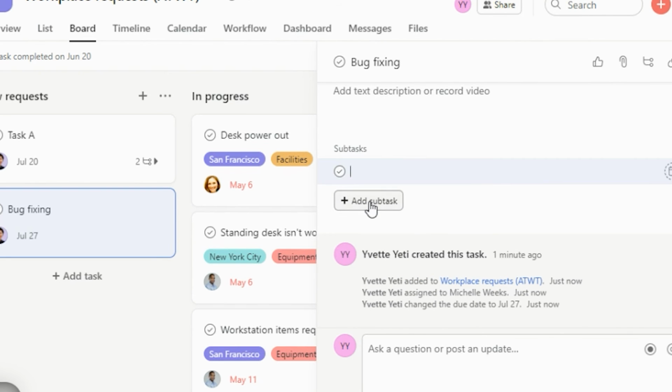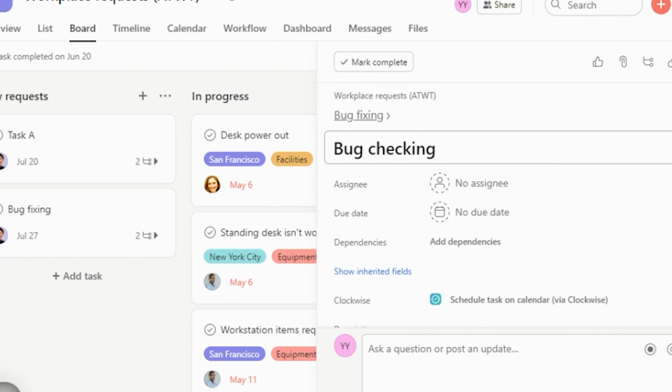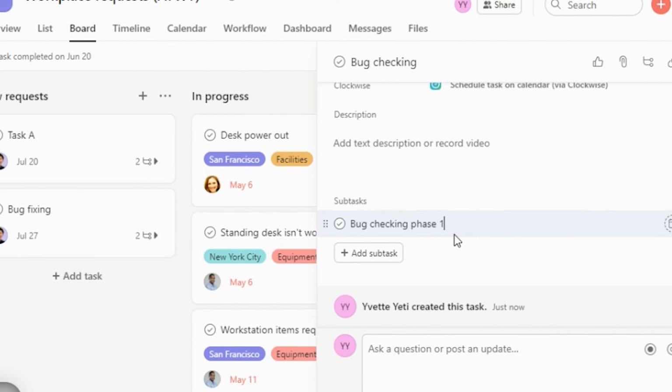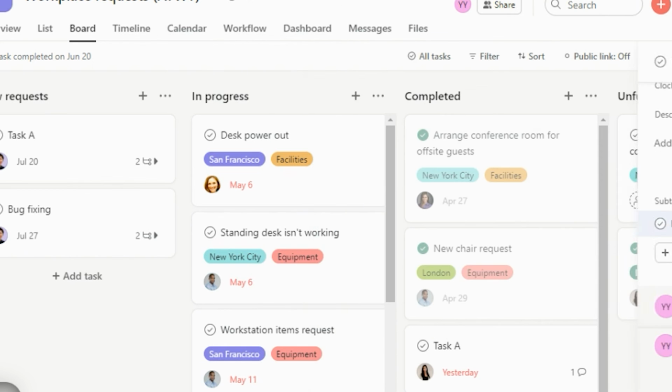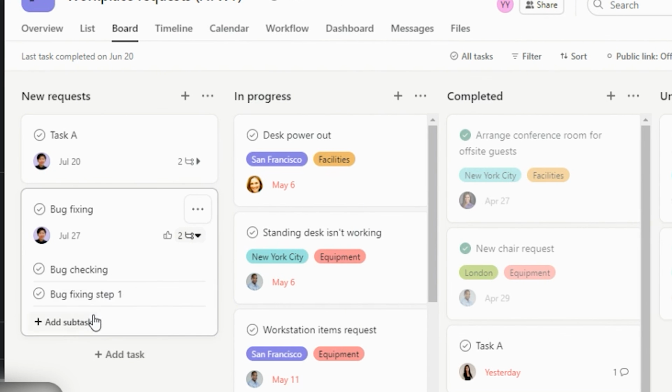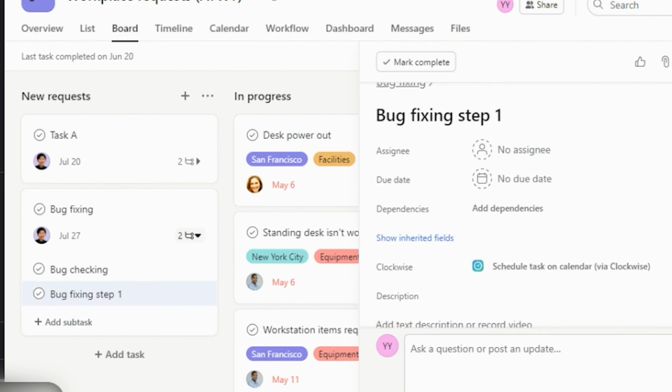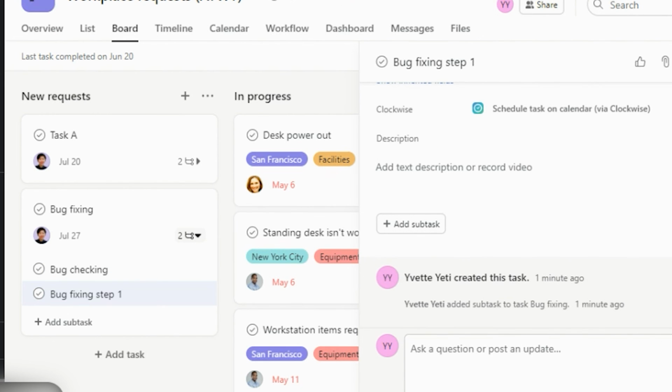From here, one can add a subtask to this particular task, like bug checking and bug fixing step 1. So the 2 tasks have been created. We can create a subtask below the bug checking task called bug checking phase 1. This is how another layer is created. Moving back to the workplace, one can view under the heading bug fixing the 2 tasks which one has created.